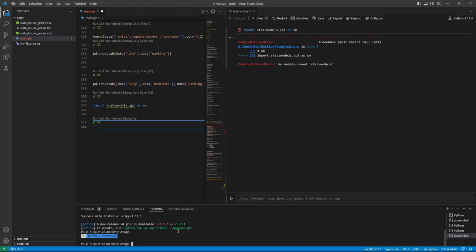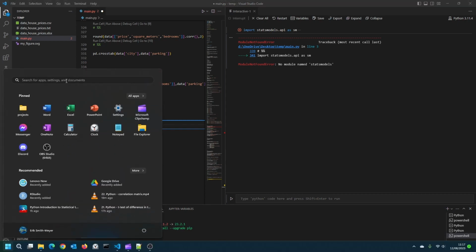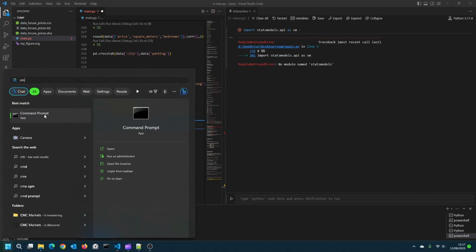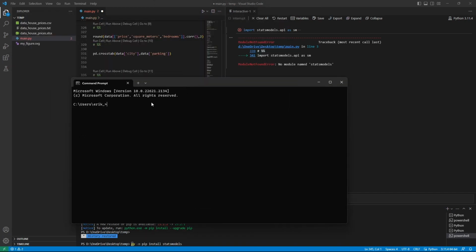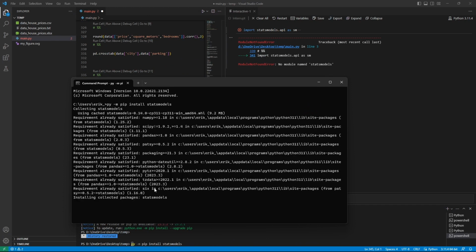Okay, so then we can go to the terminal here and we can write py -m pip install statsmodels. We can either run it here, or we can run it in the command prompt window. So let's do that.